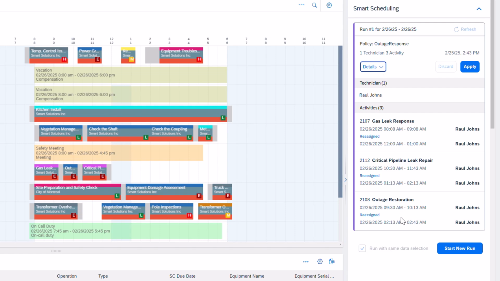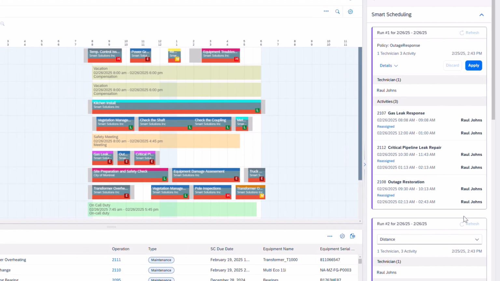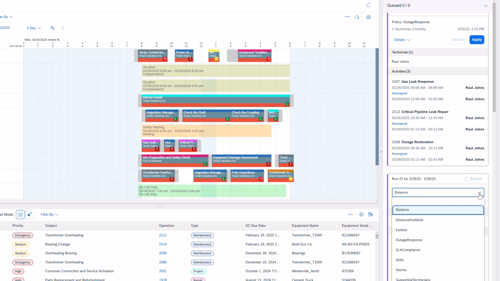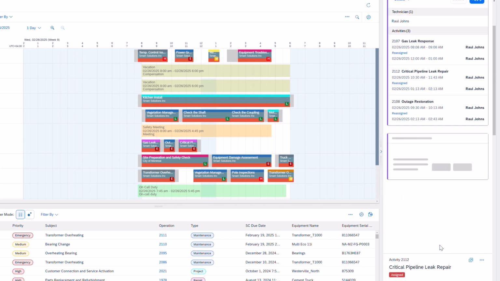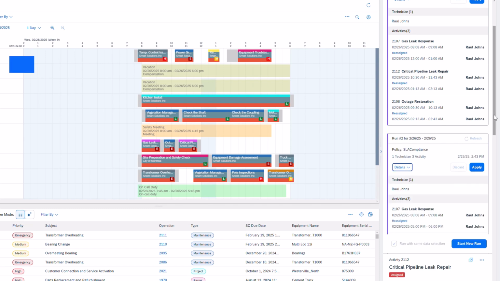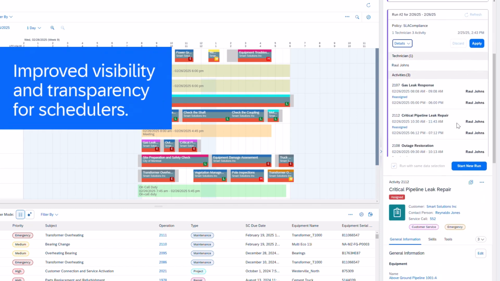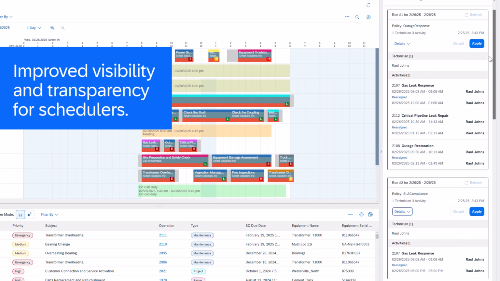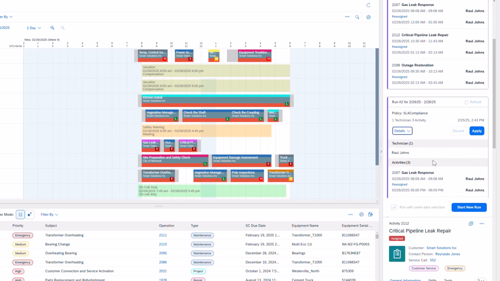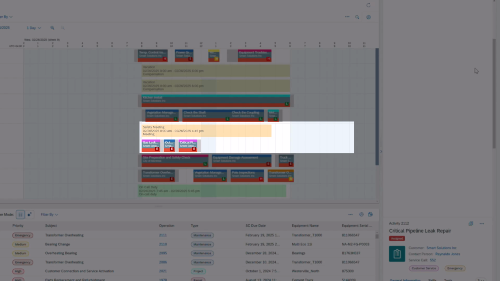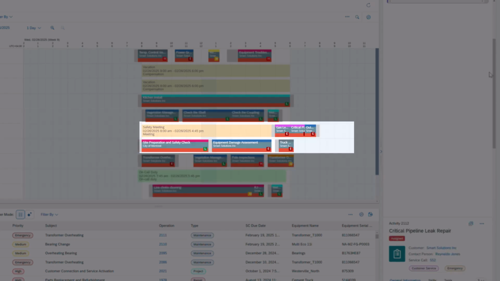I can compare different policies side by side, reviewing proposed reassignments before committing them to the scheduling board. After comparing the policies and their assignments, I select to apply the changes specific to the policy for SLA compliance. This enhances transparency, builds trust in the system, and ensures well-informed scheduling decisions.